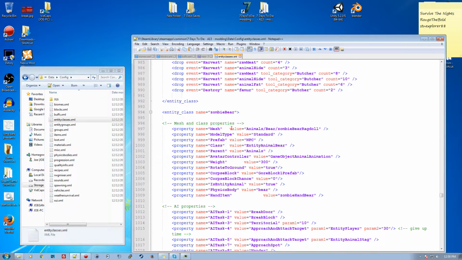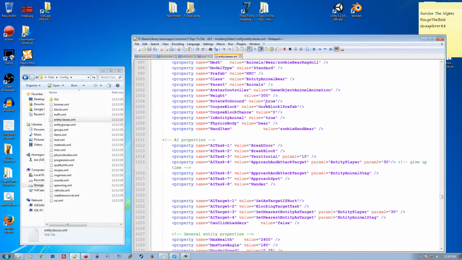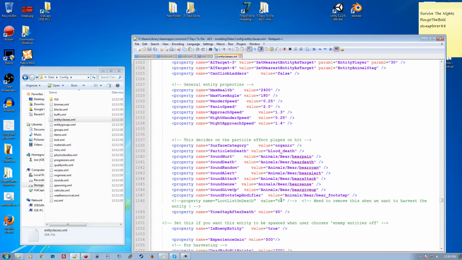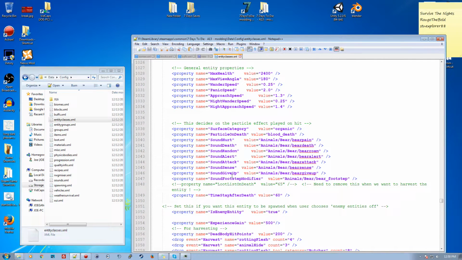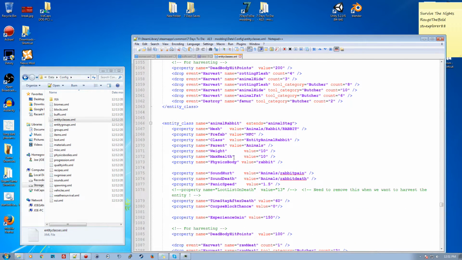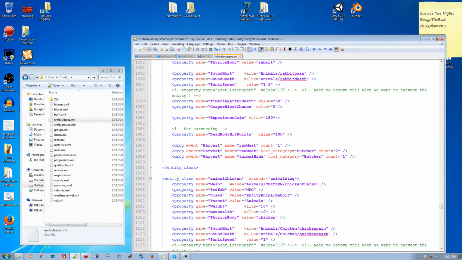Oh god, it kills. How many hit points does it have? I haven't looked at that yet. 2,400 hit points. Oh my god. Run away. Just run far away. They did lower the hit points on the other animals. Your animal rabbit, your animal chicken.